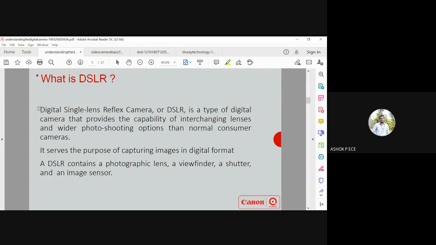What is a DSLR? DSLR is a digital single lens reflex camera. It is a digital camera which provides the capability of interchanging lenses. So you have a wide variety of lenses and various photo shooting options compared to normal cameras. Normal cameras are customized for easy operation, but DSLR cameras come with a lot of accessories for changing the lens and your photo shooting options. It will give a very clear version of the image you capture. The size is also going to be very large because of the clarity.